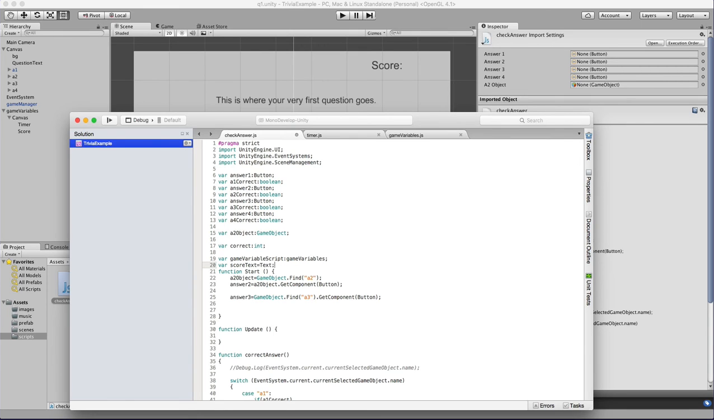All right, and then this is where we're going to do our game variable script equals GameObject.Find, and the name of the game object is game variables, .GetComponent, and it's called game variables.